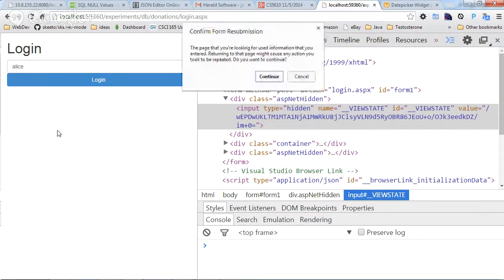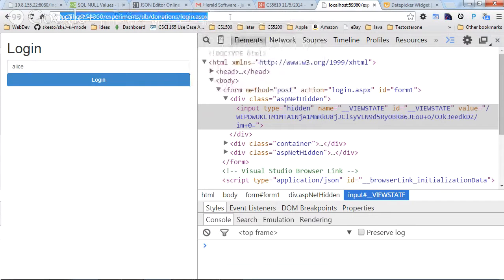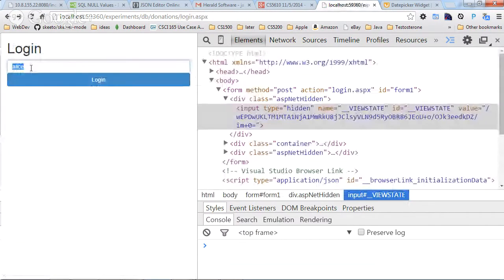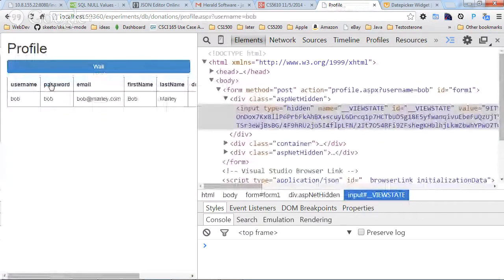I'm going to refresh this. This is my login page. It took a little bit because it had to recompile the CS and redeploy dynamically. So if I go Alice and I say log in, it comes to the profile page, and it shows Alice. I forget, did we have Bob? We have Bob. So it's working the way it's supposed to.